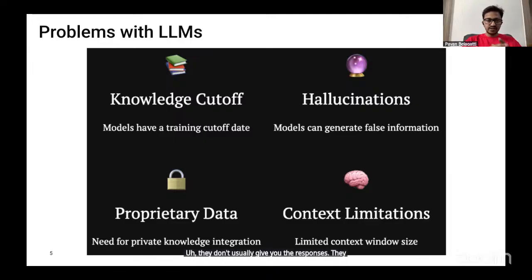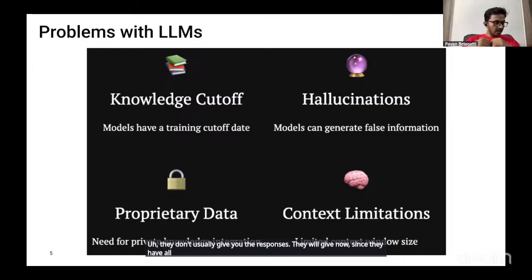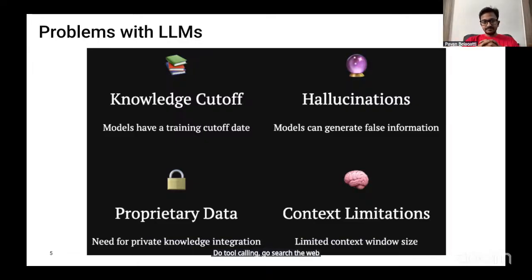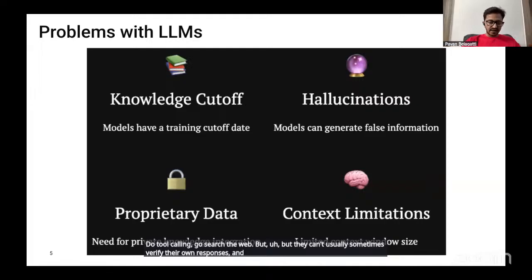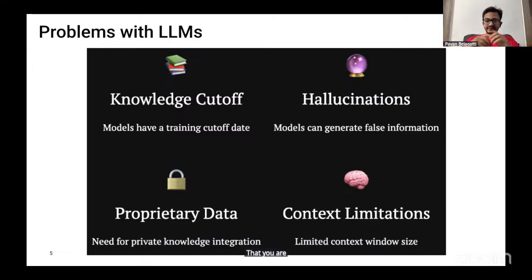They will give now, since they have the ability to do tool calling and go search the web, but they usually can't verify their own responses, and they still hallucinate, right? They come up with their own made up answers, and the other thing is they don't have access to proprietary data, custom data. Think that you are in a healthcare company startup and you want to build a custom chatbot application.